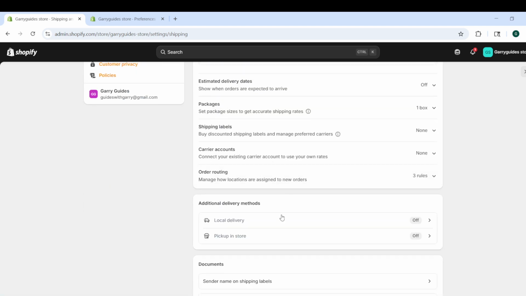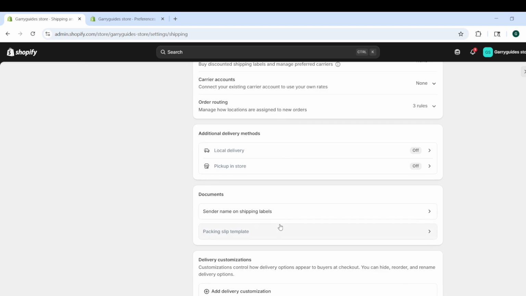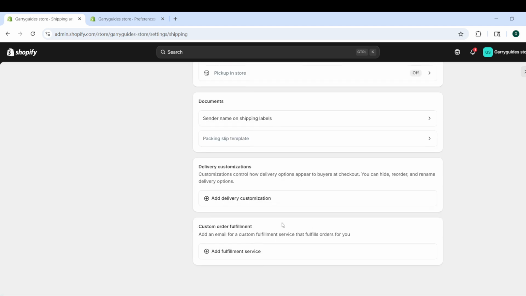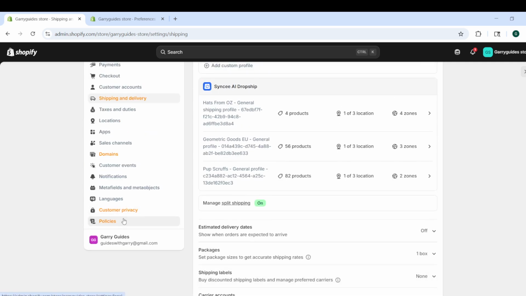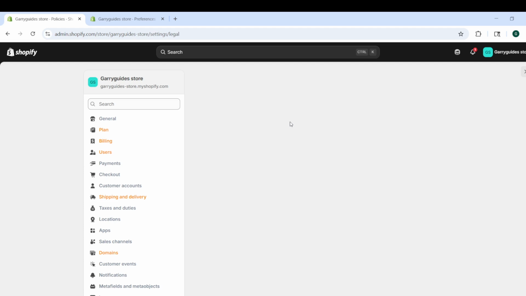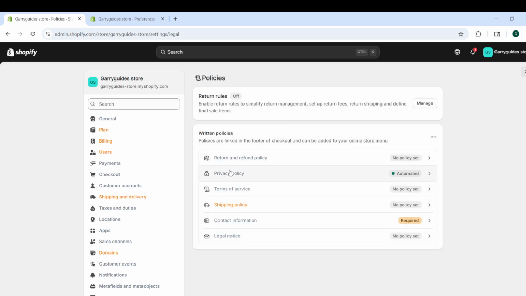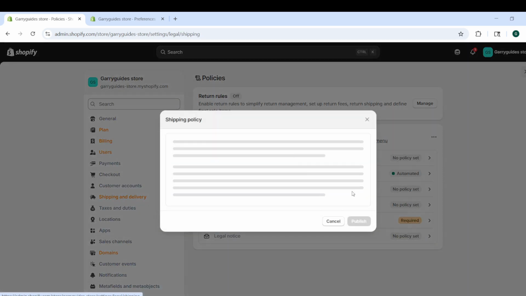Then go back into Settings and click on Policies. Shopify gives you the option to generate your legal policies automatically. This is a very helpful feature when you are launching quickly, because it gives your store the basic legal pages customers expect to see. Generate those policies and keep them in place, so your store looks more complete and professional.